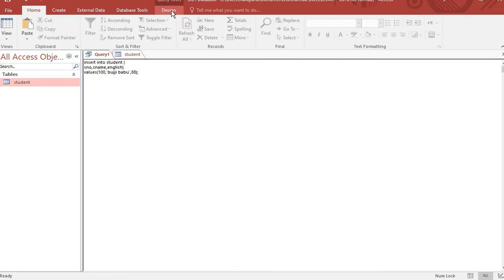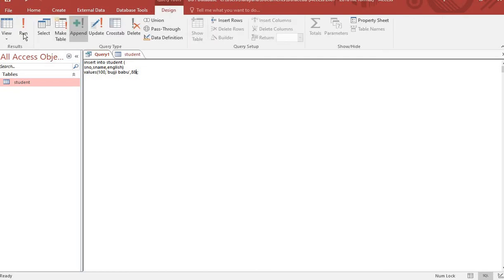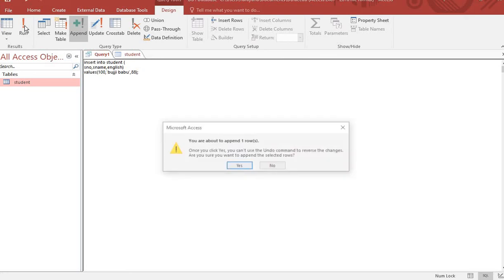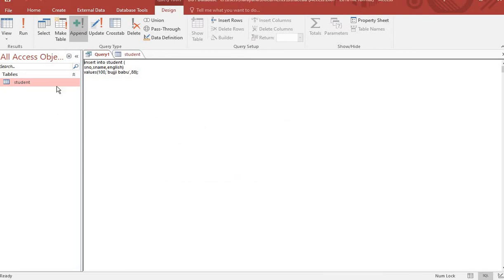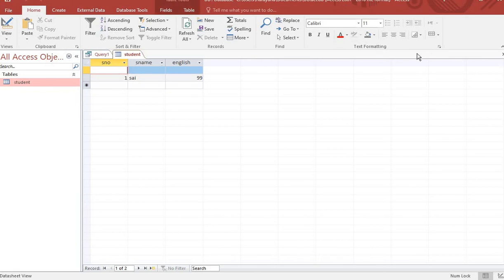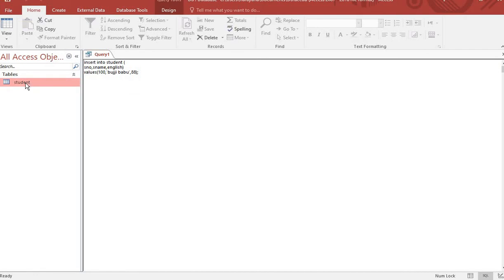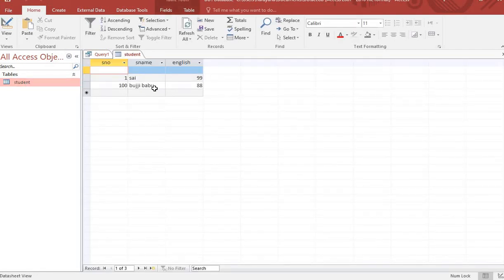Now I am going to click on design to execute this command. Here is the run. If you click here, it will show like this: you are about to append one row. If you click on Yes, then it will add those values. For example, if you want to see this, first you have to close this table here. Here is the close button, and after that again you have to click here. See here, 100 Babu 88. In this way you may enter any type of data values into this table.